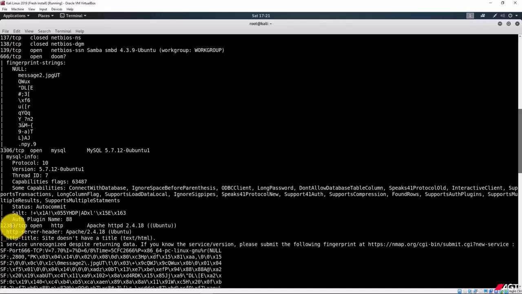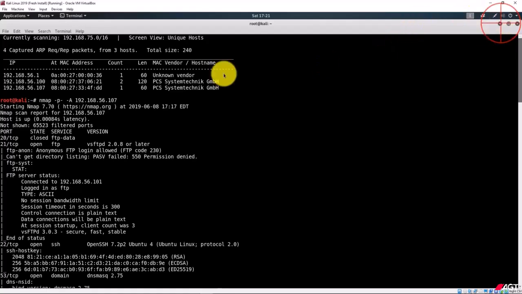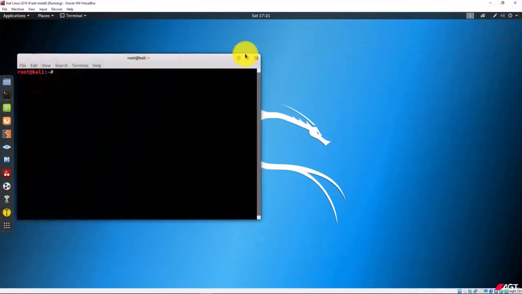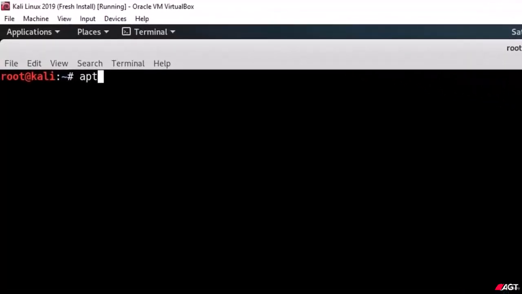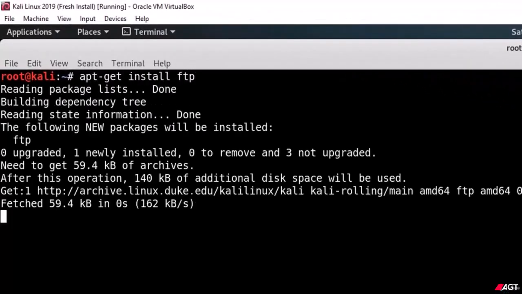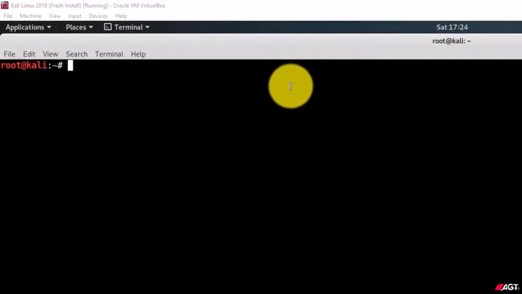Big attack surface here. It's hard to figure out which one to attack first, but I'm going to start with FTP. So I'm just going to minimize that and start a new window here, new terminal. Okay, since this is a brand new Kali Linux box, we're going to have to install FTP. So apt-get install ftp. Once that's installed, ftp, IP address of Stapler.